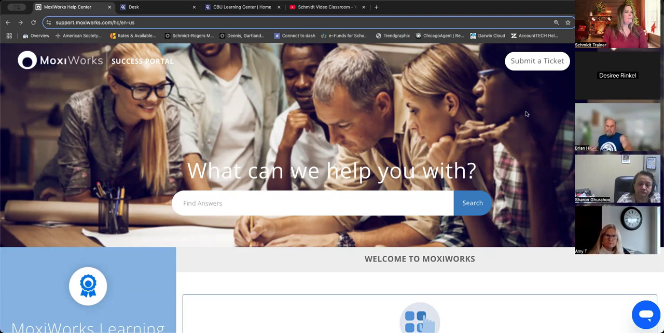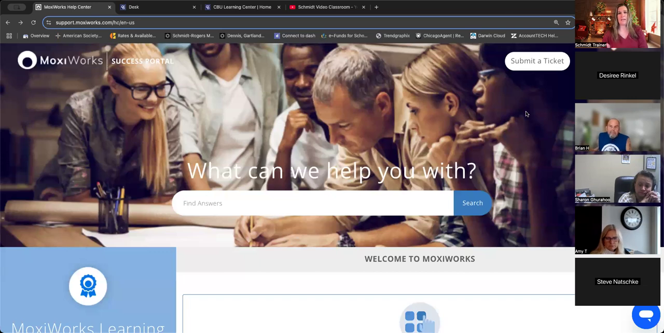So this right here, you'll see is the support page at MoxiWorks. So this is important to know. This is actually a separate login that you create on your own for the support page. So if you ever had to turn in a ticket, if you have any issues with your website or with Engage, you do need to have a login for the support page. So it's support.moxiworks.com.